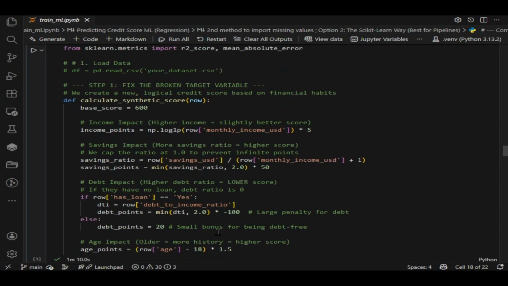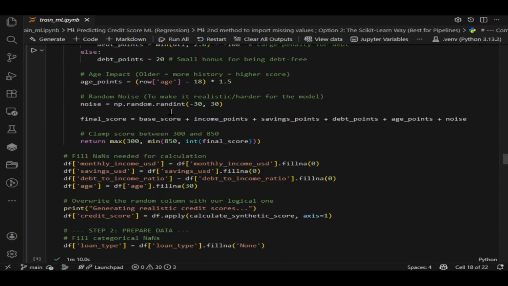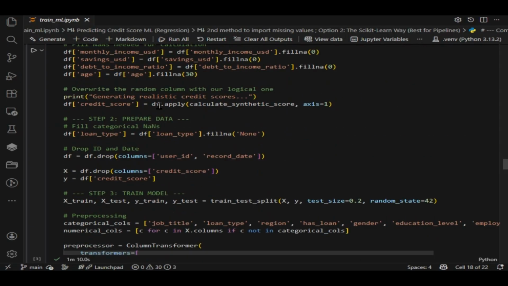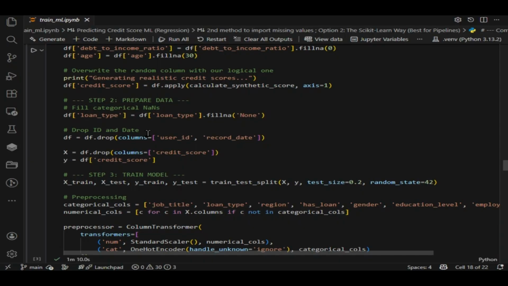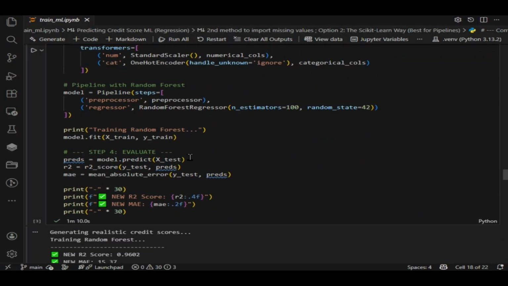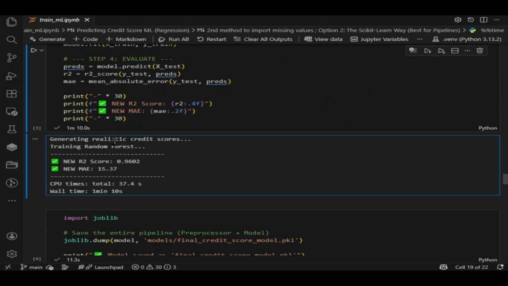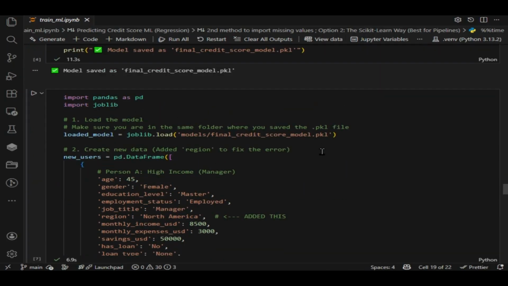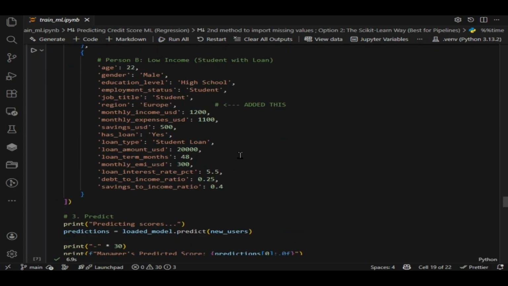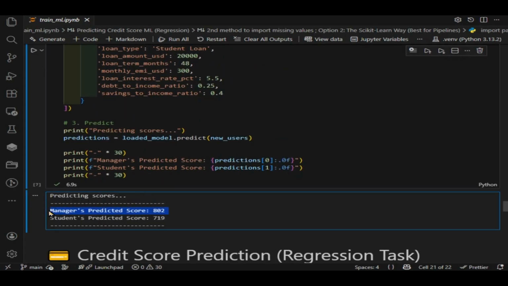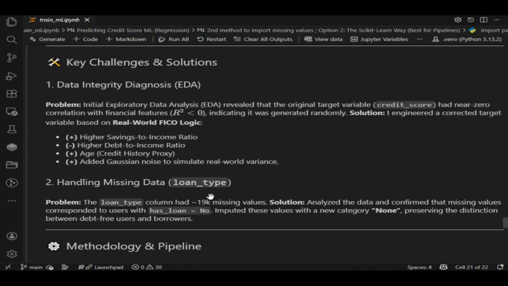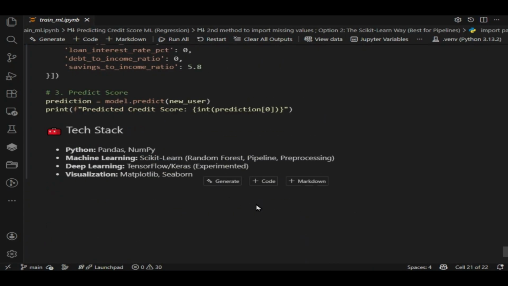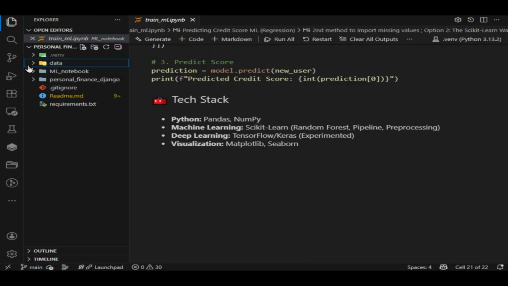Then I did the data engineering by using all these functions that I am showing you. Then I trained the model again. Then I chose the random forest regression, and it gave me an R score of 0.9602. That is the best. Now here is the prediction result on new data. Here is the credit score prediction documentation, a short documentation of the notebook.